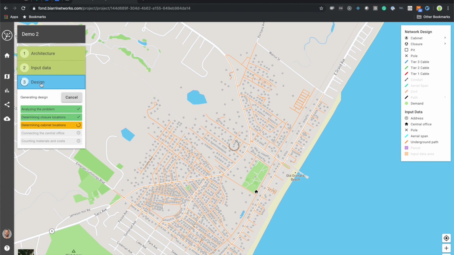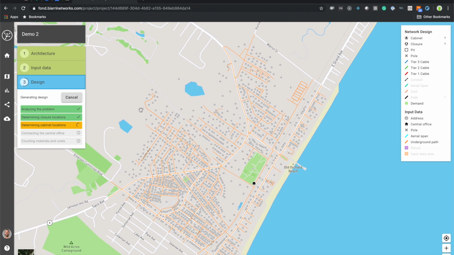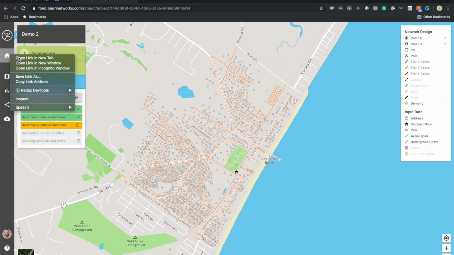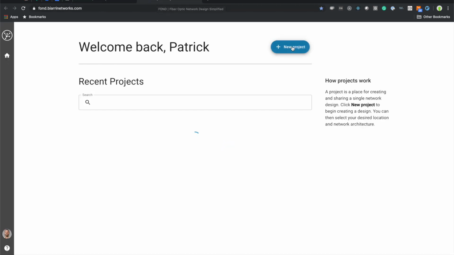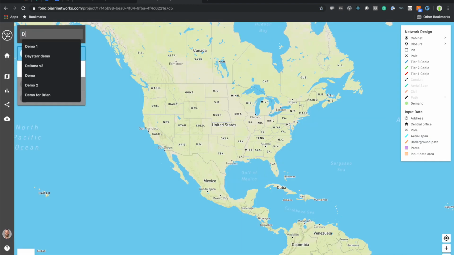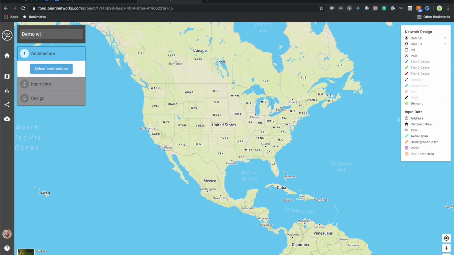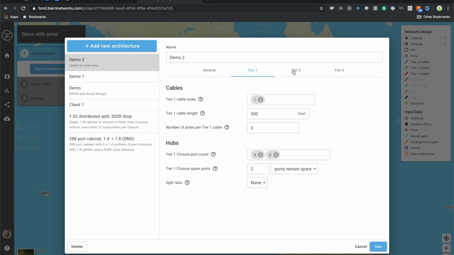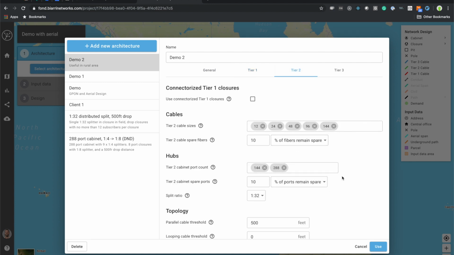So while that's running, I'm going to jump to a different area and show how we can use this if we already have our own geospatial data with poles and addresses. So I'll create a new project. And I'll give that a different name, which is going to be Demo with Aerial. And I'm just going to use the same architecture that we created in the previous design. So this 288 port cabinet with the 1x32 splitter. So we'll use that.